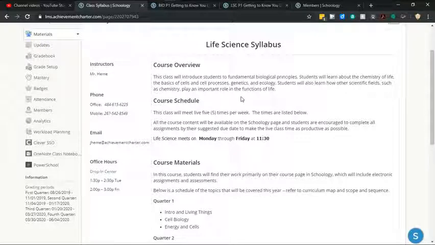That means that whatever time your life science class meets, which is 11:30, Monday through Friday, that is going to be the same time every day of the week, okay? Same with your English class and your math class. They will all be at the same time each day of the week, Monday through Friday.